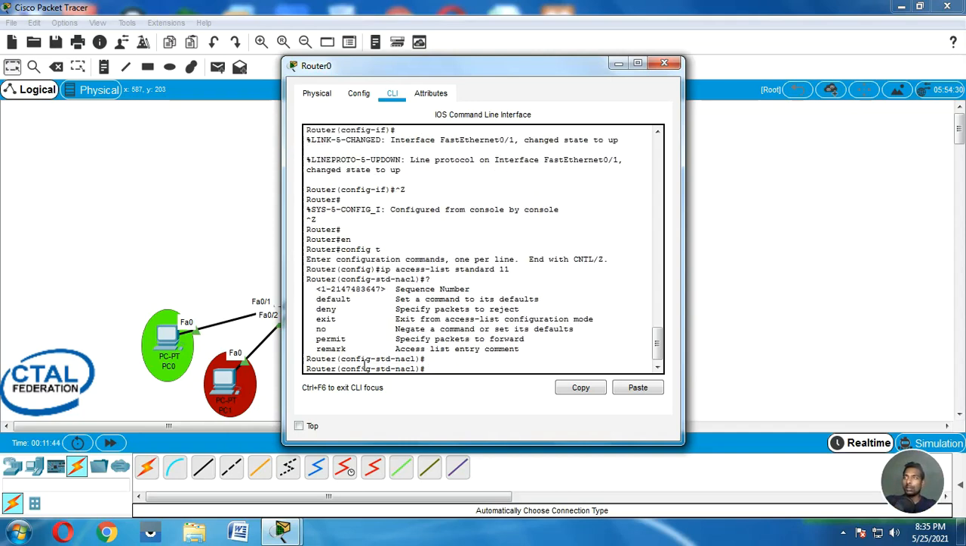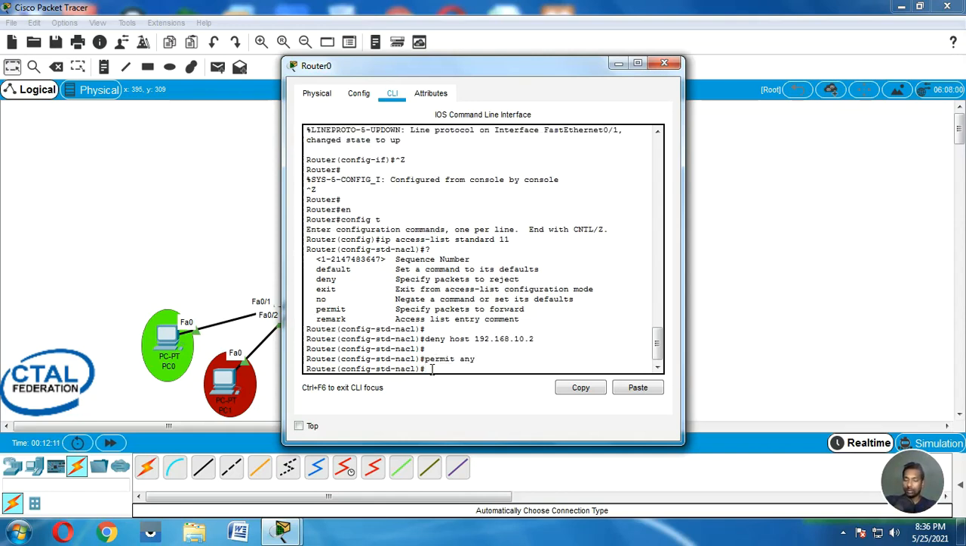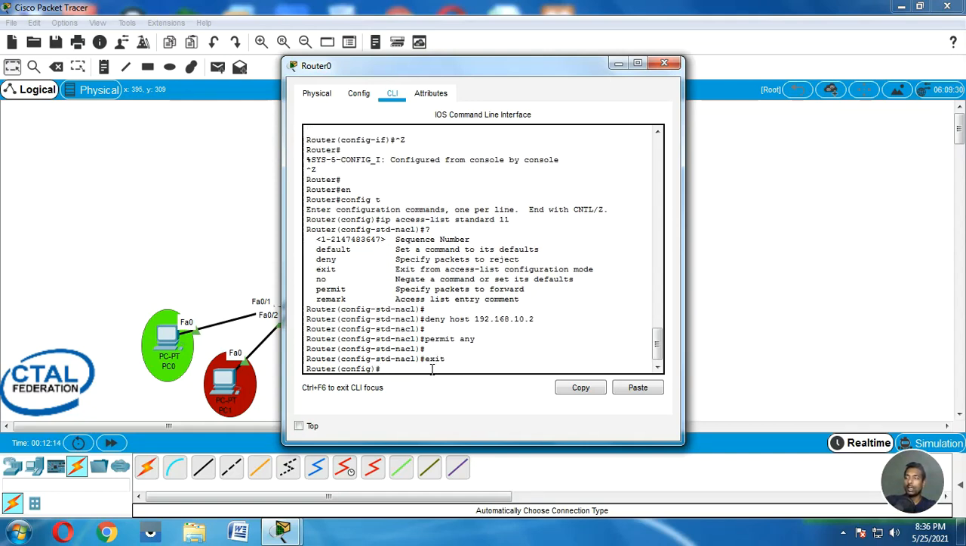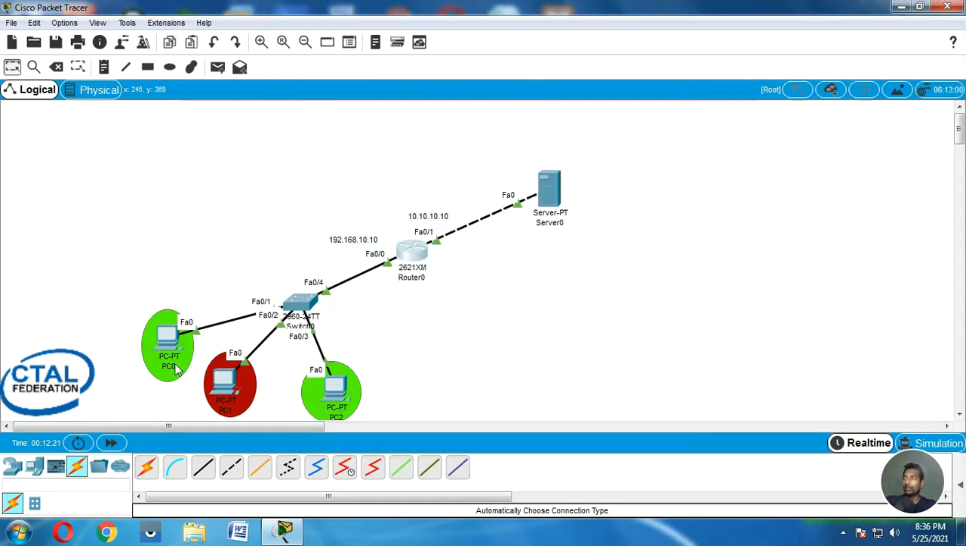Then I want to deny. Deny which host? I want to deny 192.168.10.2. It is denied. Now I want to permit any other PC. Suppose I am taking any. Here I have permitted. Let's exit and save it. Now the other PCs will be granted and that one is blocked.